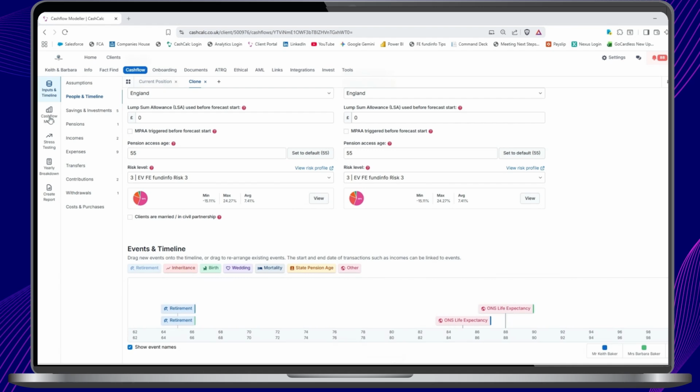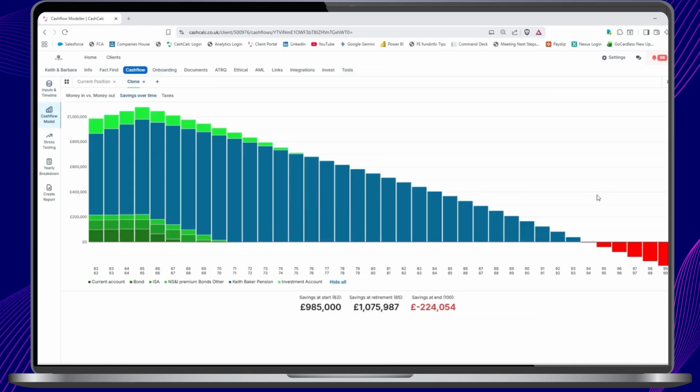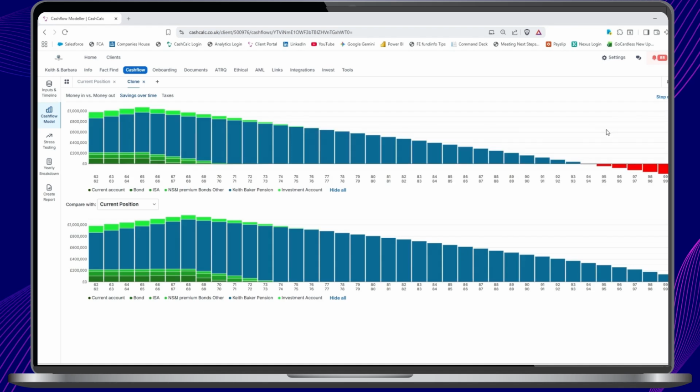So I can come back to my cash flow model over here. I can see now that the cash flow ends with a black hole of 224,000. So we can start seeing what the cost of retiring early is, and compare that very quickly and say, well, look, Mr. and Mrs. Klein, this is what life looks like retiring at 68. This is what life looks like if you decide to take slightly earlier retirement.